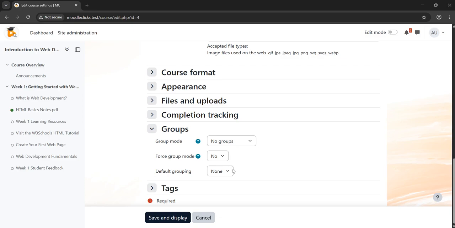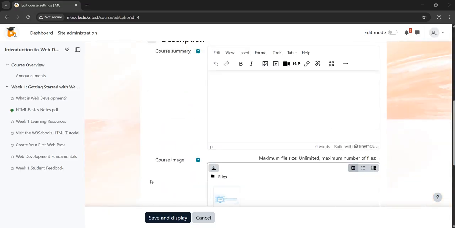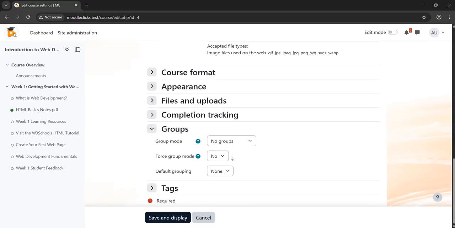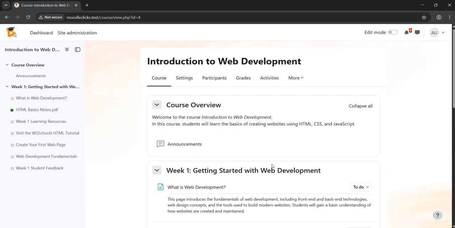This brings us to another important concept called group levels. Groups can be used at 2 levels in Moodle. The first is the course level. When a group mode is set in the course settings, it becomes the default group mode for activities within that course. The second is the activity level. Many Moodle activities such as forums and assignments allow their own group setting. This means an activity can use a different group mode than the course, provided Forced Group Mode is not enabled. For example, a course might use no groups by default, while a specific forum uses separate groups.